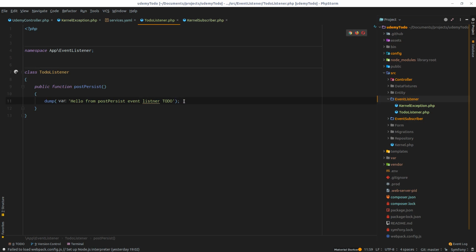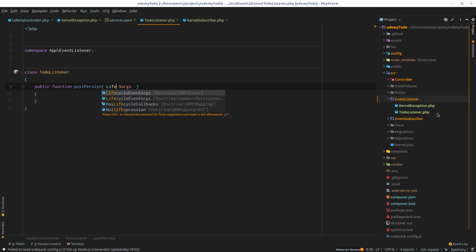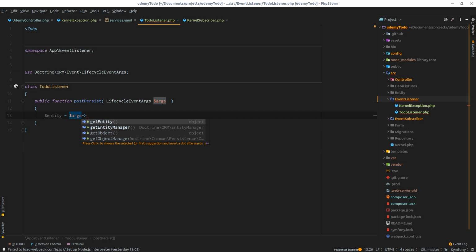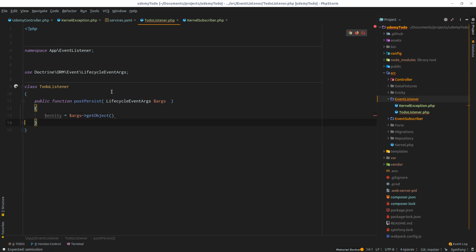But we could go further with this example. Instead of passing nothing to this postPersist, we could pass a lifecycle argument, which will contain the object persisted to the database. So we start by defining $args inside the parentheses, and it will be of type LifecycleEventArgs, which is loaded from doctrine. Great. Then the next thing, let me do entity equal to $args, and look what I get from that. I could do getEntity or getObject. So I go to getObject, and from there I will have access to the type of this entity.